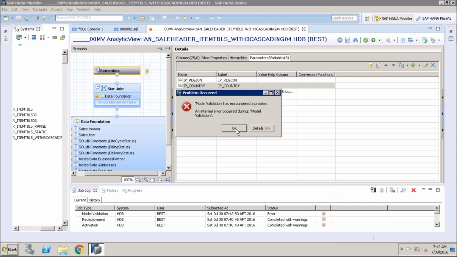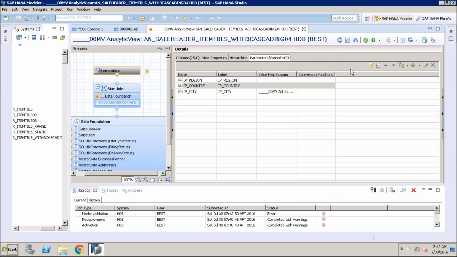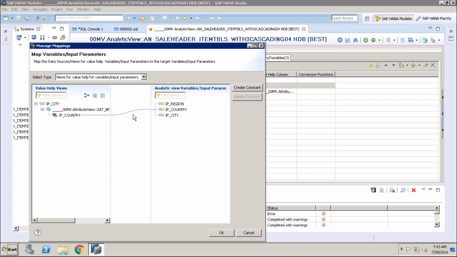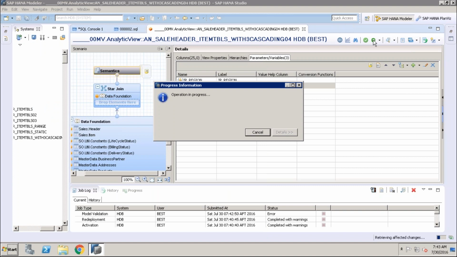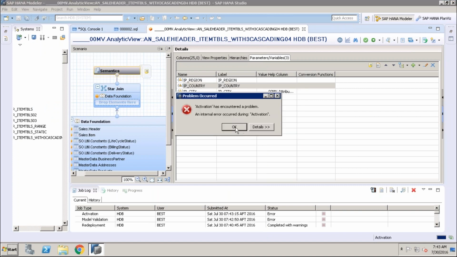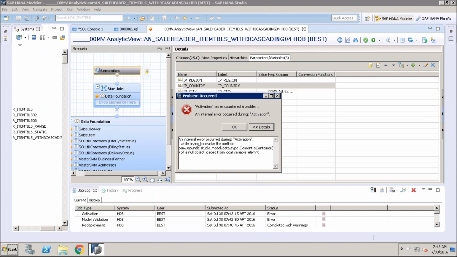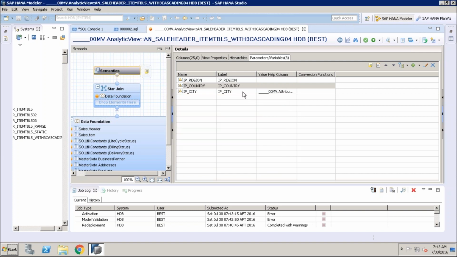Okay. Just go to remove the mappings. Only for country we have. That's okay. Just say activate. Click details. Then let's delete that IP city. Let's delete that IP city and then, okay.